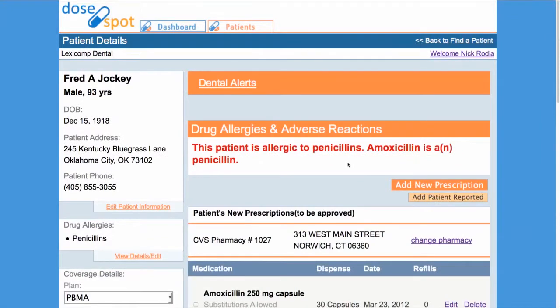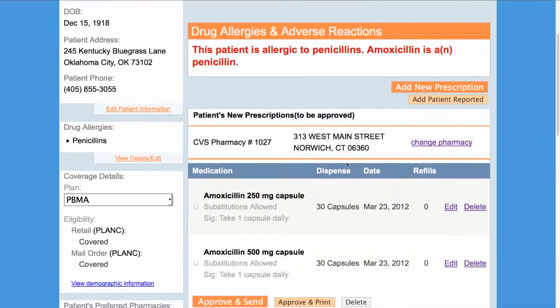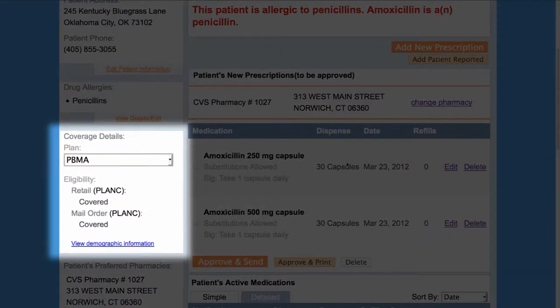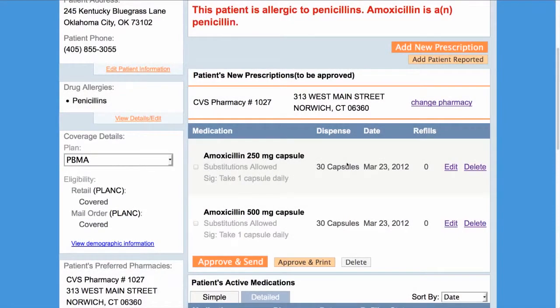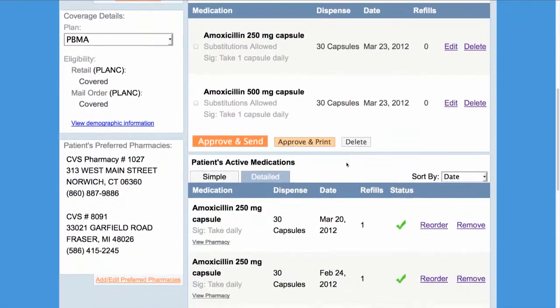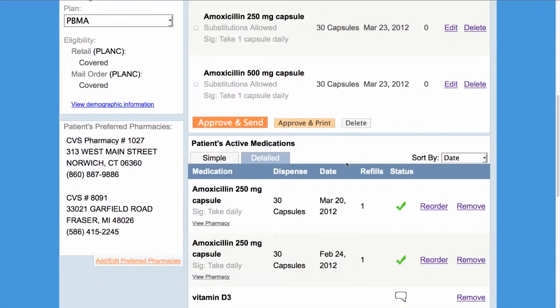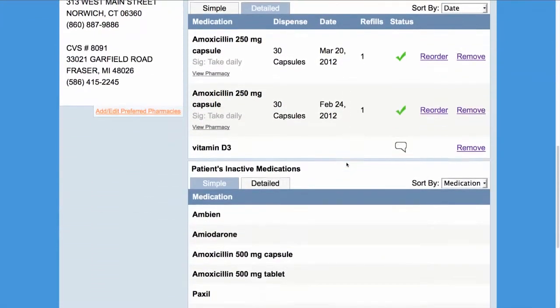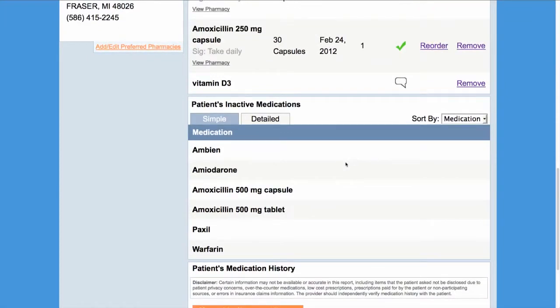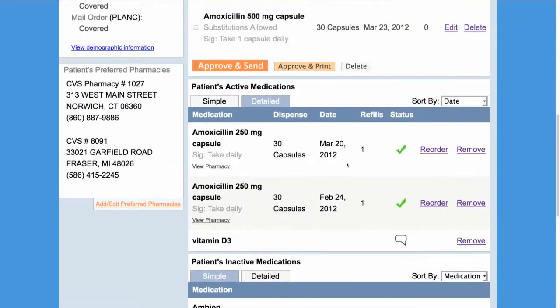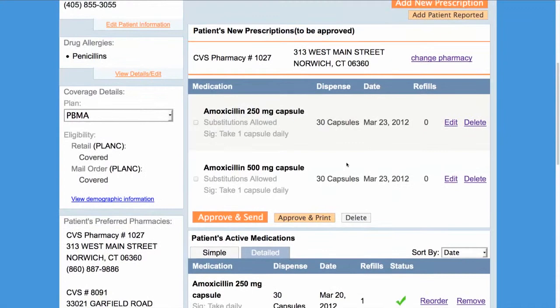If you return to the patient's details, you can automatically view the patient's insurance information, including his eligibility for retail and mail-order pharmacies. With Patient ERX, you can view the patient's entire medication history, which will include medications other physicians and dentists have prescribed. This information is pulled directly from insurance companies and pharmacies in real time.